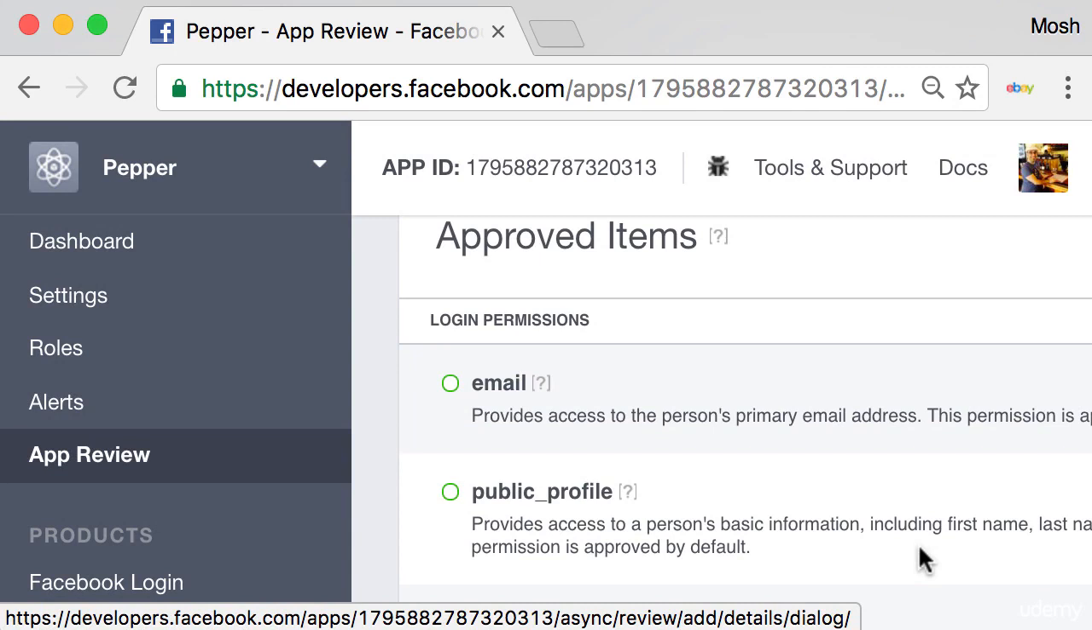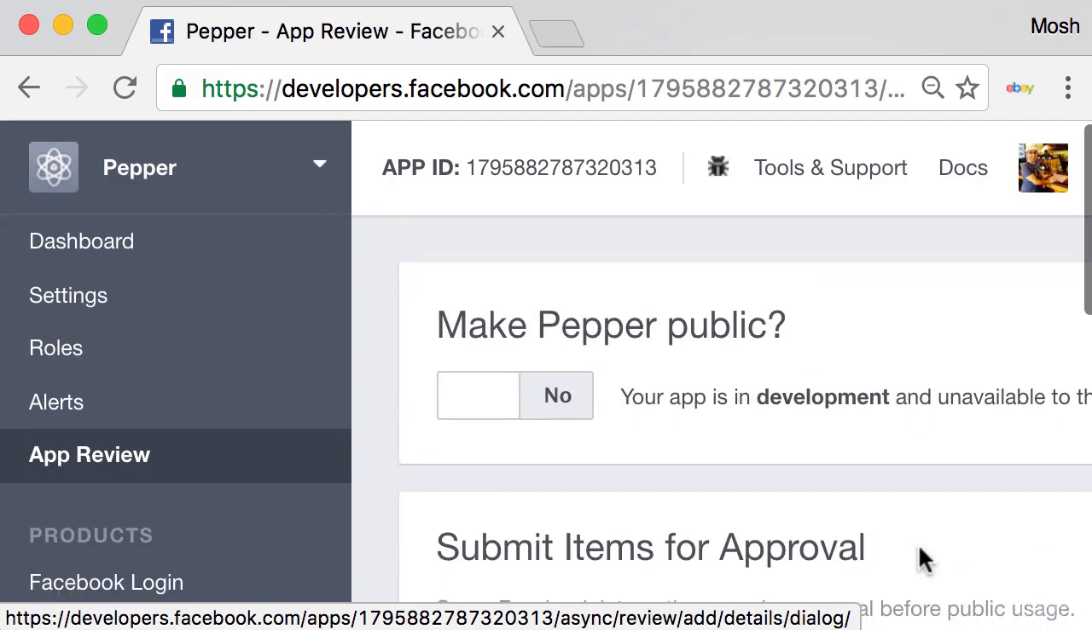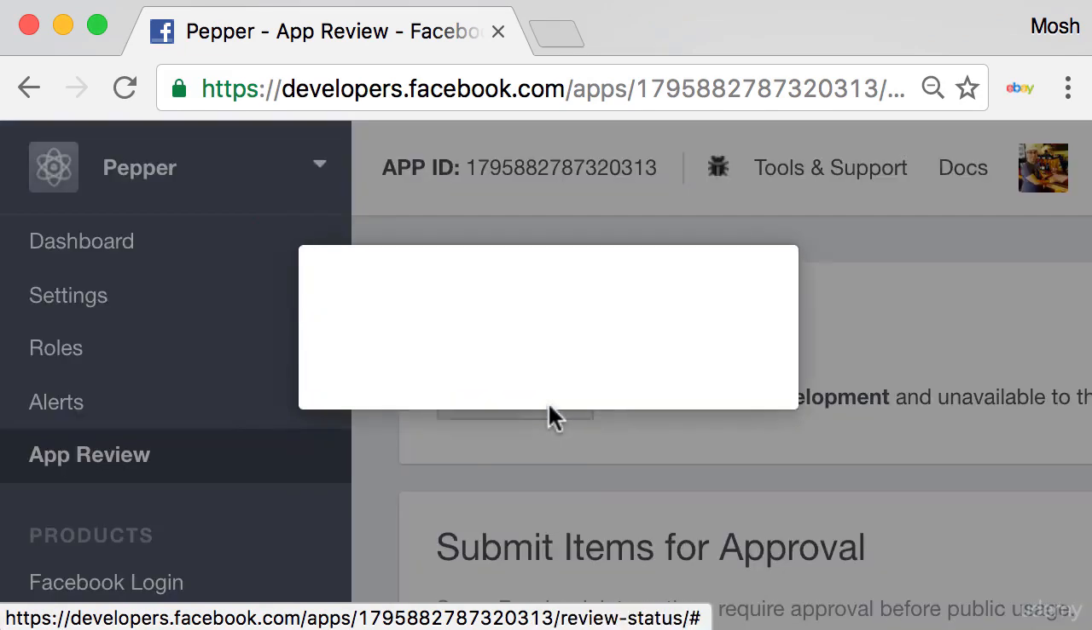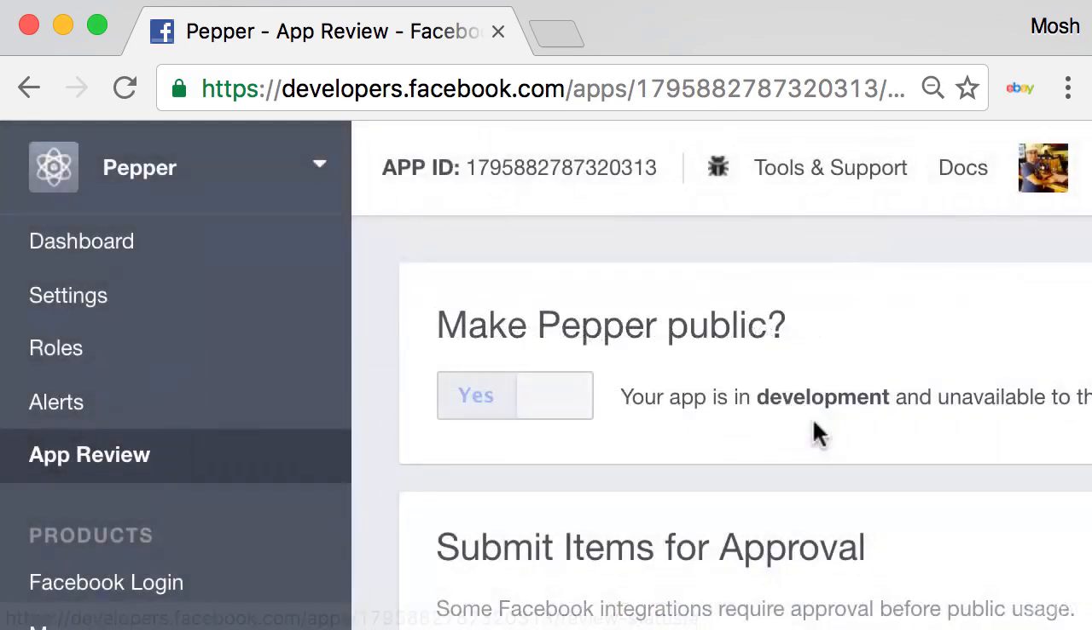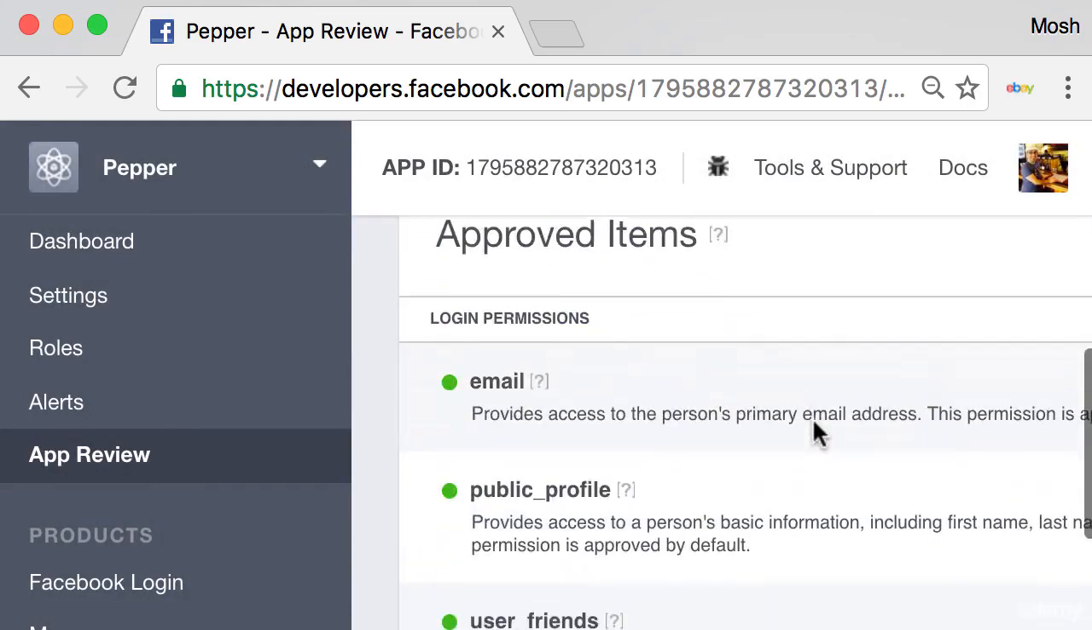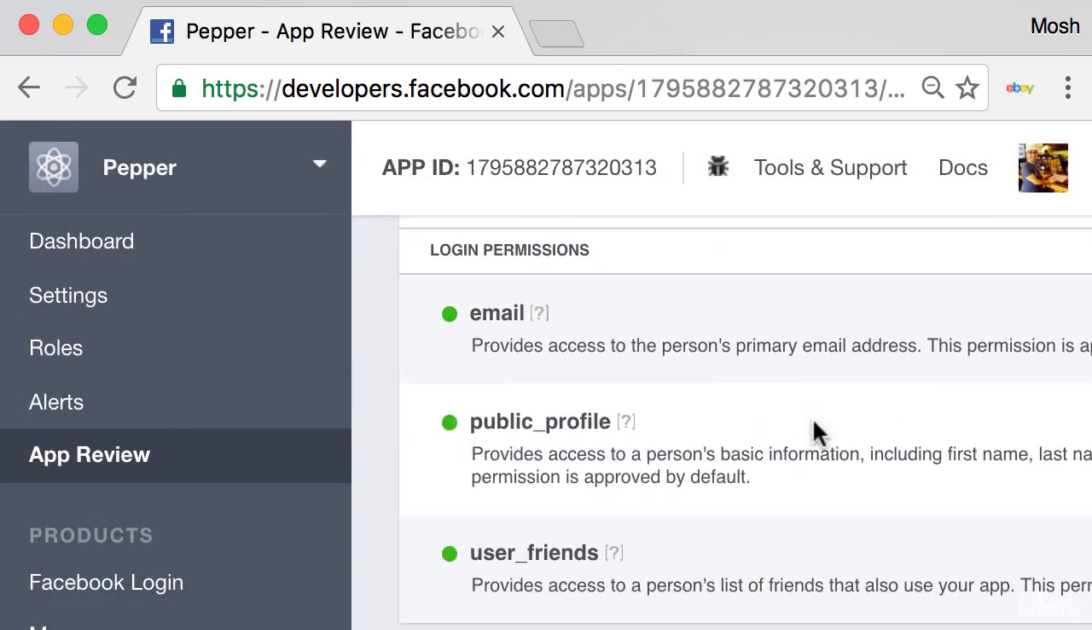Now for this demonstration, I'm going to put the application in production mode because none of these permissions are currently in effect. And this is indicated by an empty circle. When I put the application in public mode or in production mode, these circles will turn green. So on the top, I'm going to make this public, confirm. And now look, these permissions are in effect. So this is what you need to do from Facebook perspective.